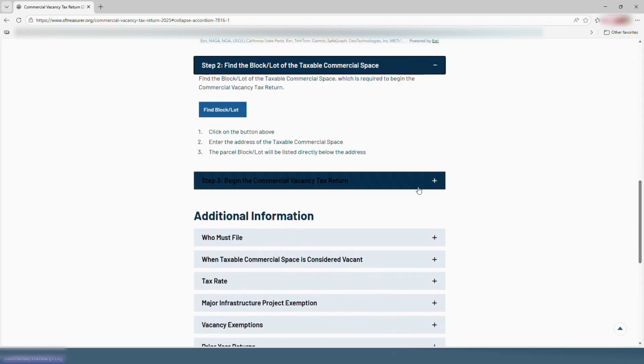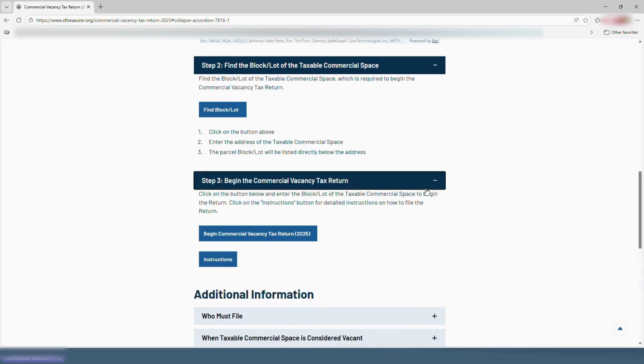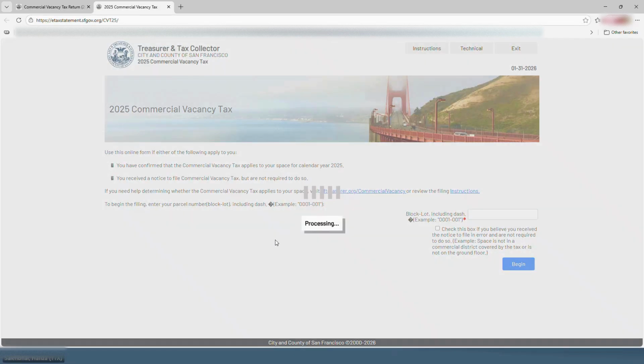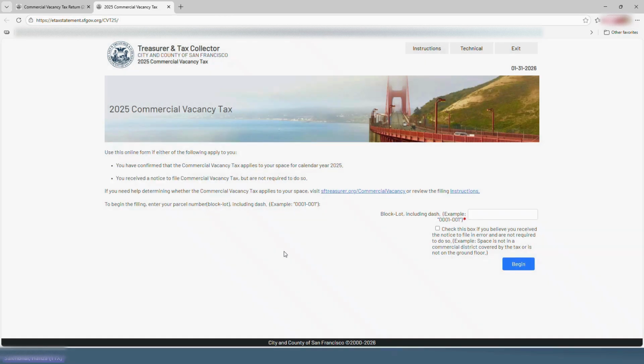and click on Step 3, Begin the Commercial Vacancy Tax Return button to expand. Here you will see a button to enter the return and a button to take you to the instructions. When you're ready, enter the return by clicking the Begin Commercial Vacancy Tax Return 2025 button. Once you've entered the return, you'll see buttons for instructions, technical assistance, and to exit the filing on the top right corner.